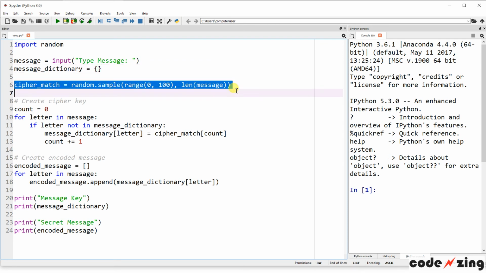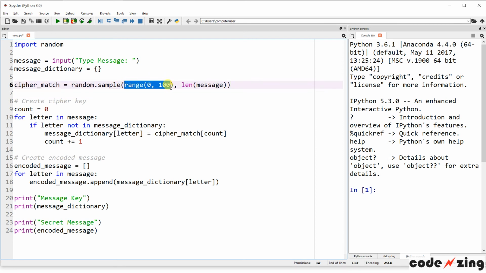On line 6 here, we are going to generate a random sample of the characters, a random set of numbers that will be within the range 0 to 100. So that should cover every character that somebody puts in a message. So it'll assign a random number from 0 to 100, and we are going to sample the length of the message. So we will have more than enough. So even if every character was different and unique in the message, we should have enough to cover that.